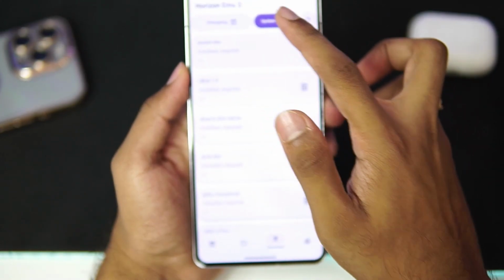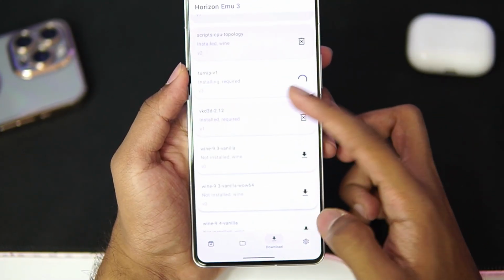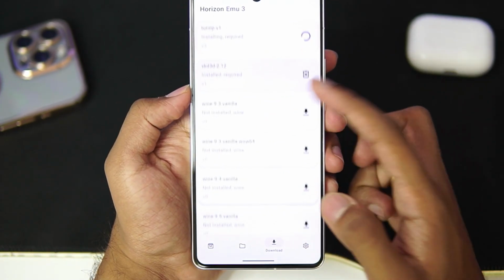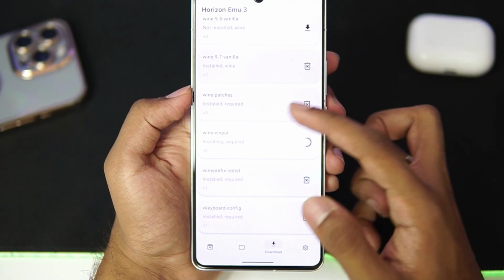So we have some new updates. Let's tap on the update all section. We got a brand new turnip driver, that's pretty cool, and we got Wine X input mode.